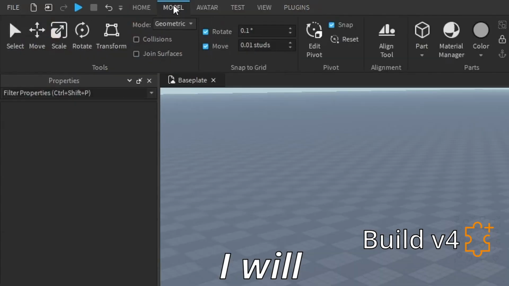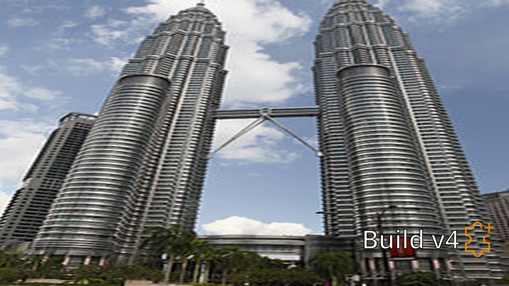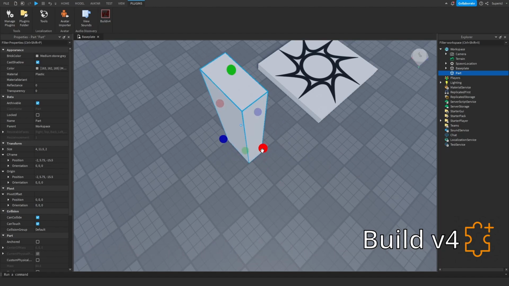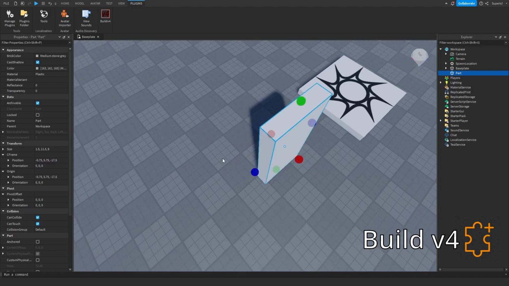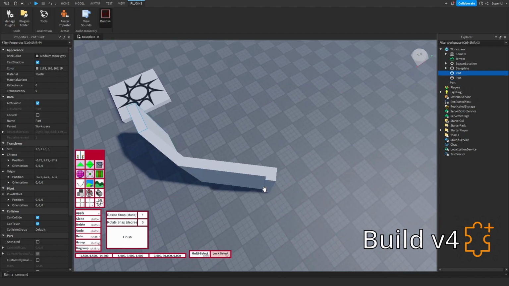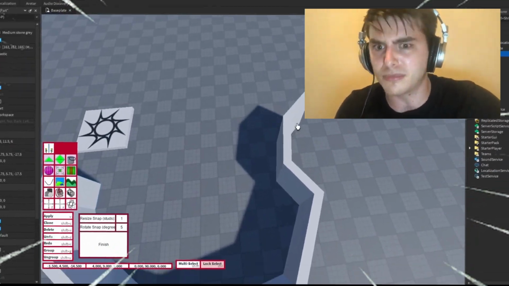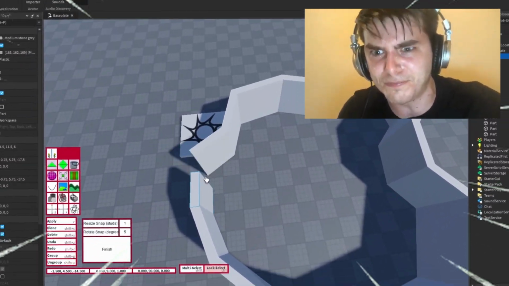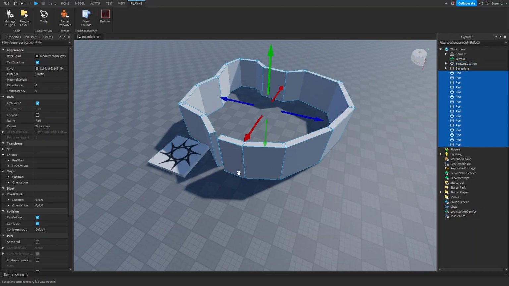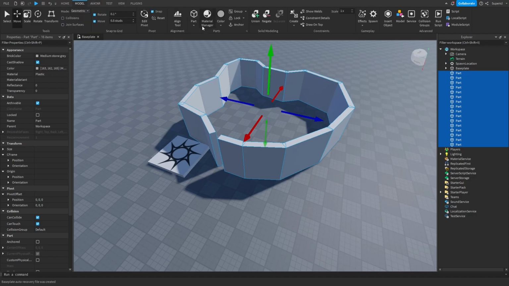Before I do that, I will set my move snap to 0.5. So insert the part and size it however tall you want, though make sure the width is set to 1 or 1.5 studs. The 0.5 stud snap is important for later. So let's start by laying out how we want it to look. Once you're done, select everything and set its material and color to what you want if you haven't already.